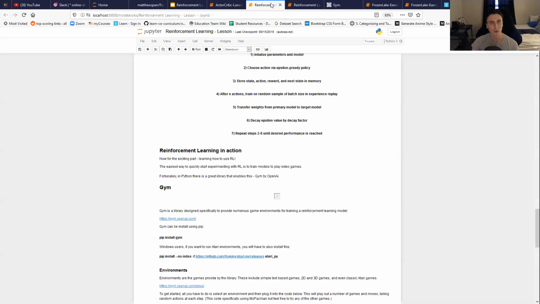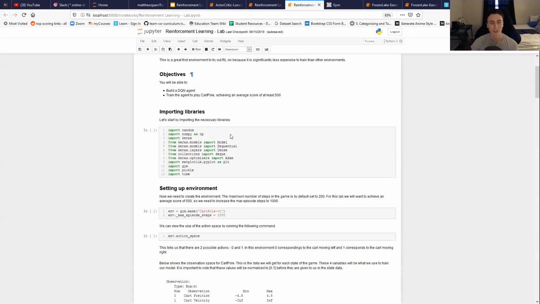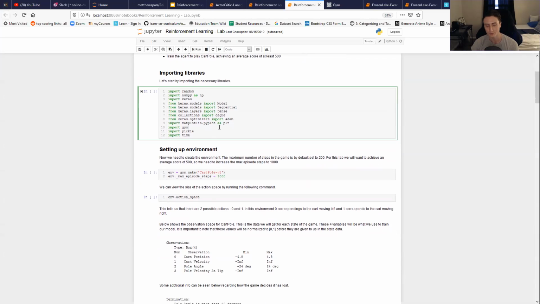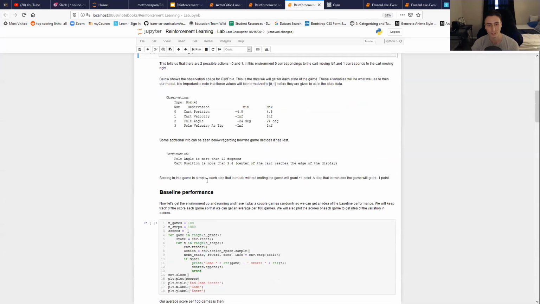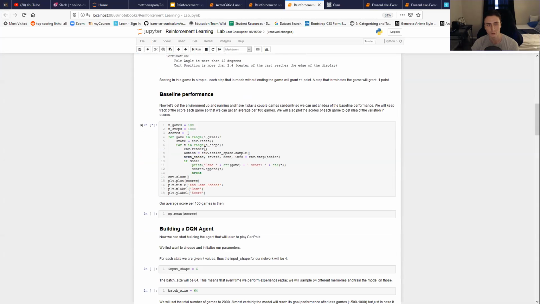And I also have something, if you want to work on something later, I included a lab in the style of a Flatiron School lab. You are basically going to learn to play the CartPole game. It's a little bit more complicated than the Frozen Lake one.